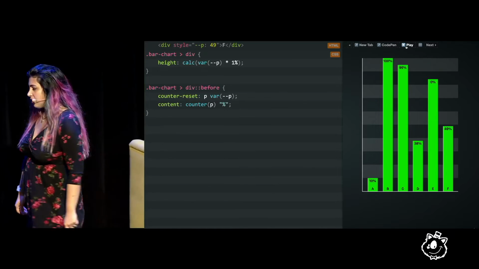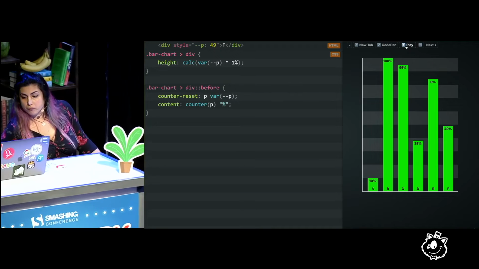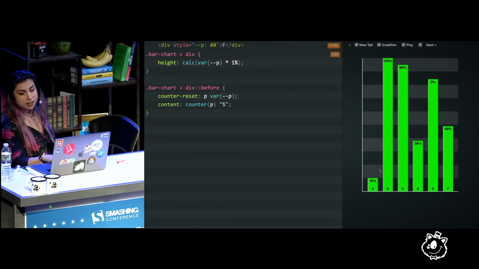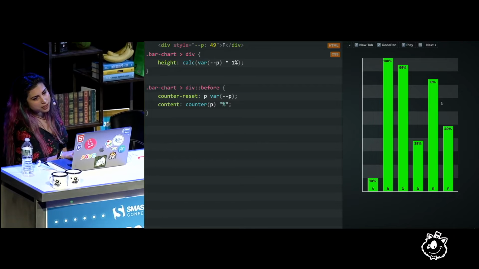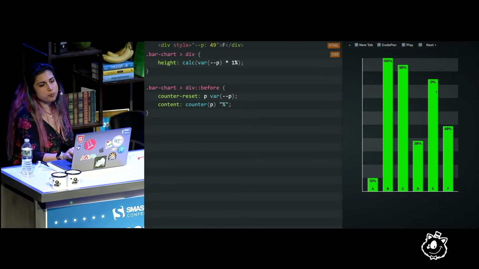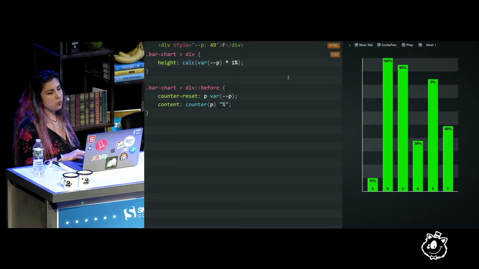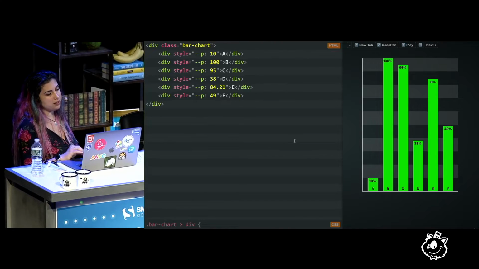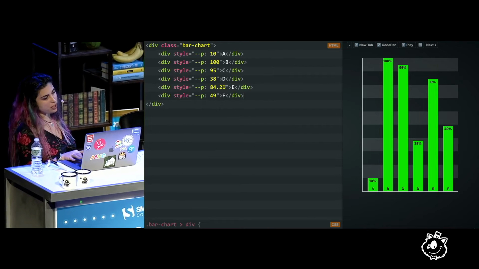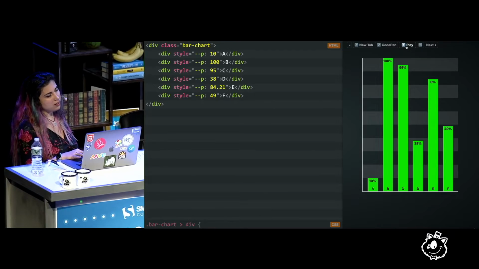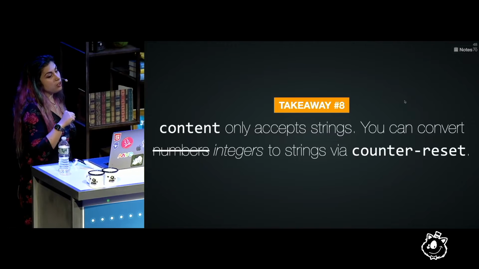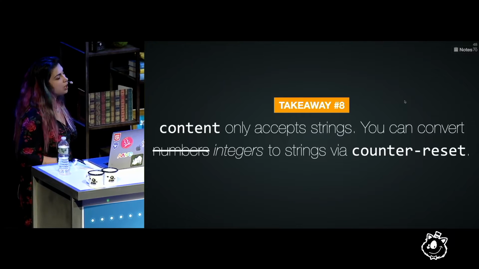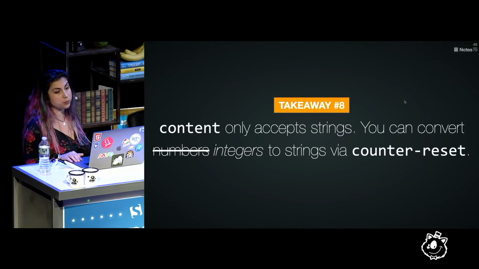Does it work? So it works on A, it works on B, it works on C, it works on D. Does it work on E? What did we get there? We got 0%. Why did we get 0%? Let's look at our numbers. We got 0% because that's the only number that's not an integer. So actually, we can use this trick only to convert integers to strings. Counter reset doesn't accept numbers with decimals.